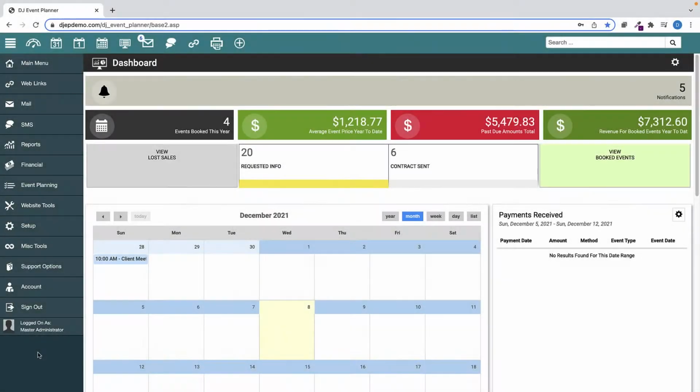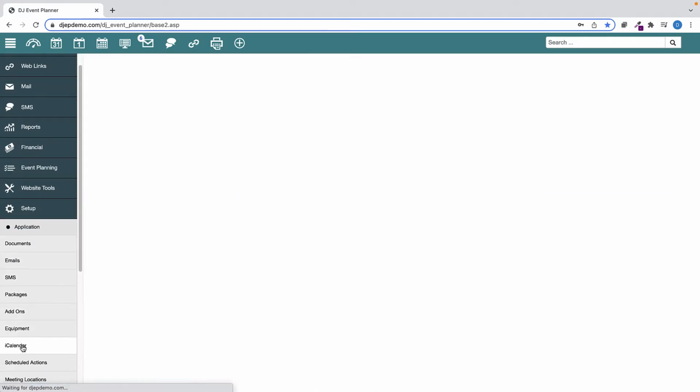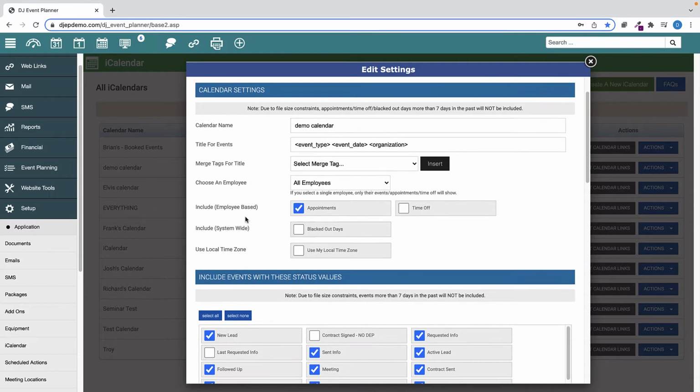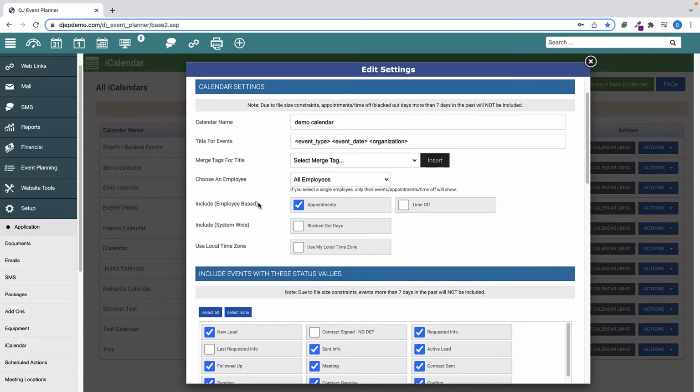For iCalendars, we have added a new setting to allow you to set a specific time zone for an iCalendar. To see this, go to Setup, iCalendars, create a new iCalendar or edit an existing one. Under Calendar Settings, place a check mark in front of Use My Local Time Zone. This should resolve the issue of daylight savings time being off 1 hour.